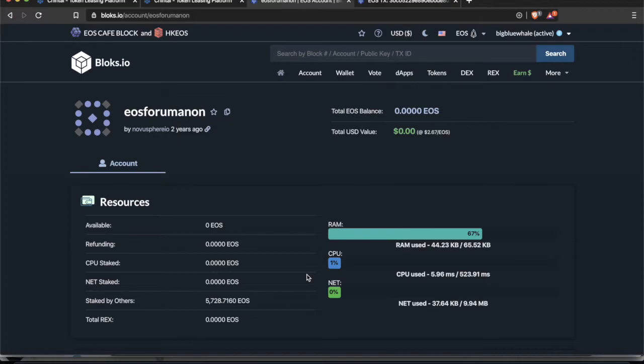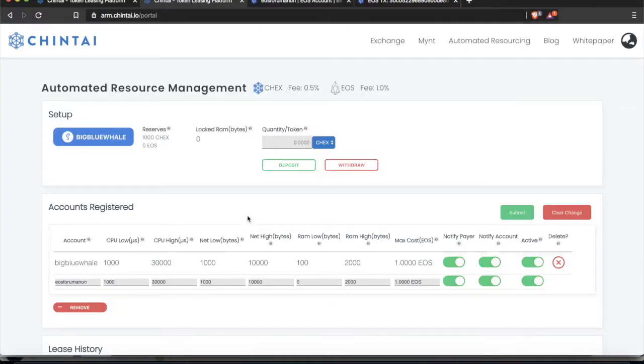We are using EOS Authority's automated renewal system every month, but regardless of what you do, it's going to be a certain amount of EOS purchased for you at the end of every month, or at the end of every period. Chintai is a little bit smarter. It actually keeps a tab on those specific accounts block by block, and once it detects that it is dipping below the threshold you put in, it will automatically fill it up for you.